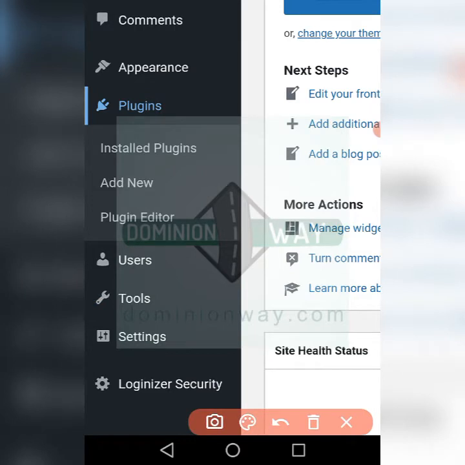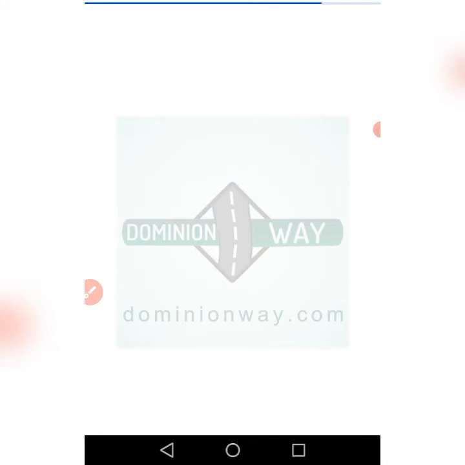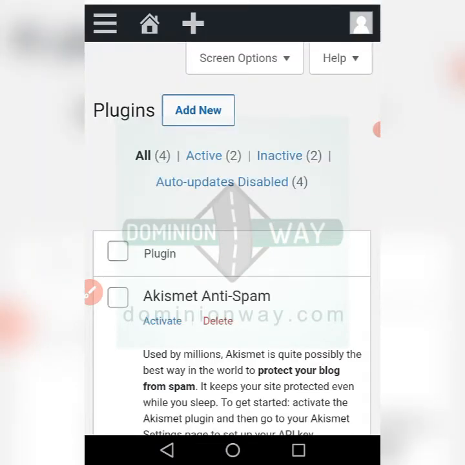Now you can see other menus, the submenu to plugins. You can see installed plugins, add new plugin, plugin editor. So where we are going to exactly is add new. But before we go to add new, let us see the plugins we have already in our WordPress website. So click on installed plugins. It is going to show the list of plugins that have been installed already.